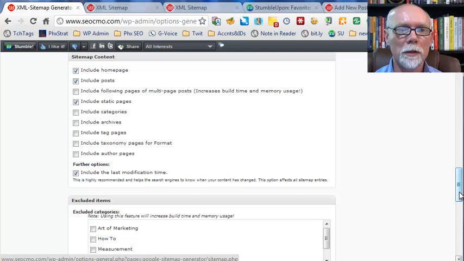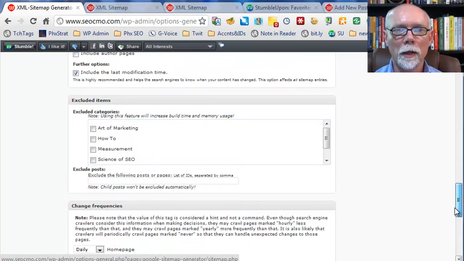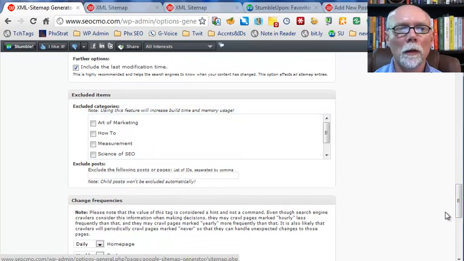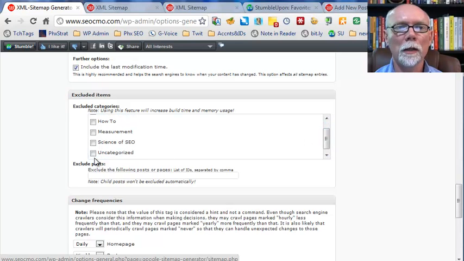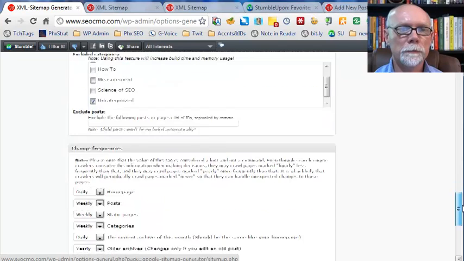Another neat option is that you can exclude categories. Say you were tweeting about poetry, just making it up. Who does that, right? And you did not want that to show up in your sitemap. You just don't want it to show up or be found. You can actually come find it here and click. Like I might exclude uncategorized. I just don't want to find anything that's uncategorized.